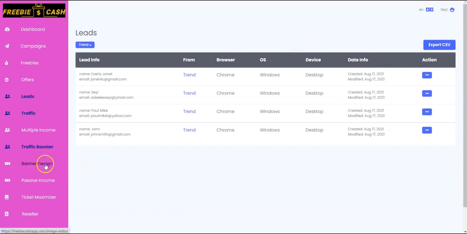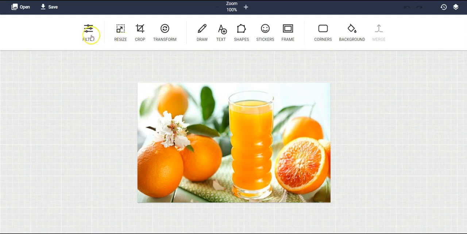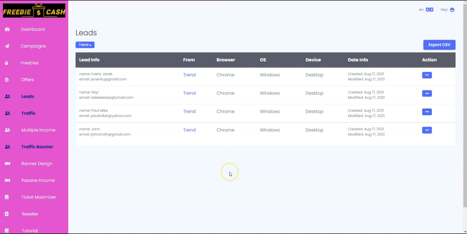We also have the banner design that allows you to create stunning designs for your campaign. So you can filter it, you can resize, crop, transform, draw, text, and do whatever you want to do with the image and use inside your campaign, all right? And right here, you can use the inbuilt traffic system to start generating viral traffic to your campaign and make money without selling any product and without having to use any paid advert.